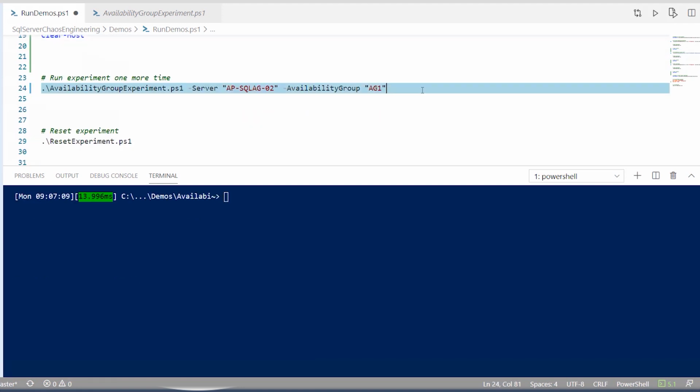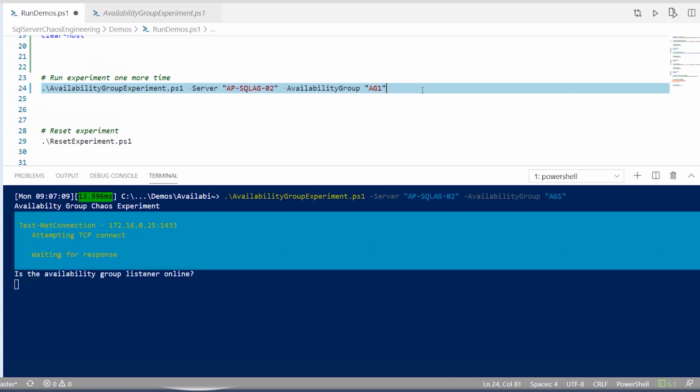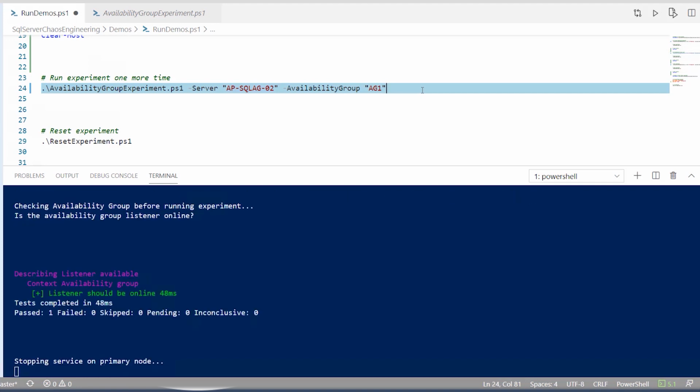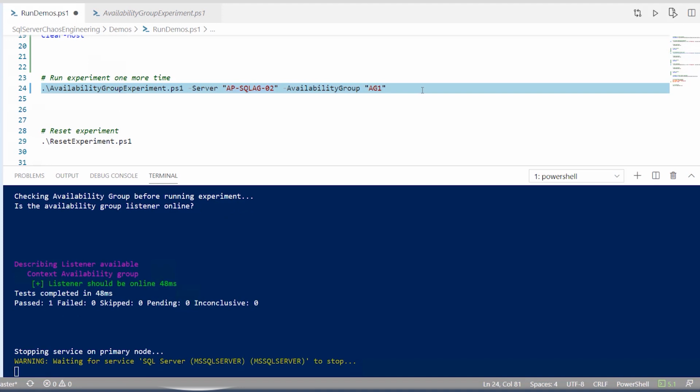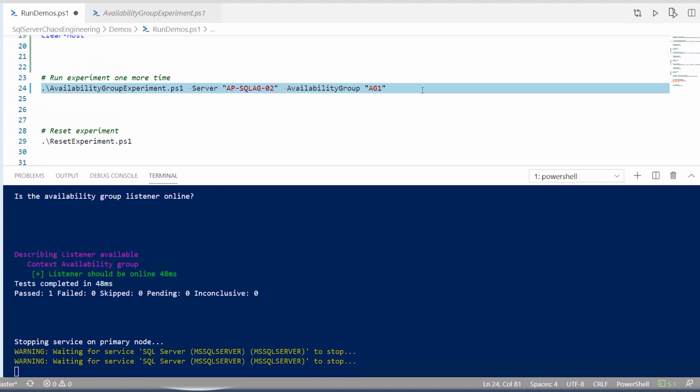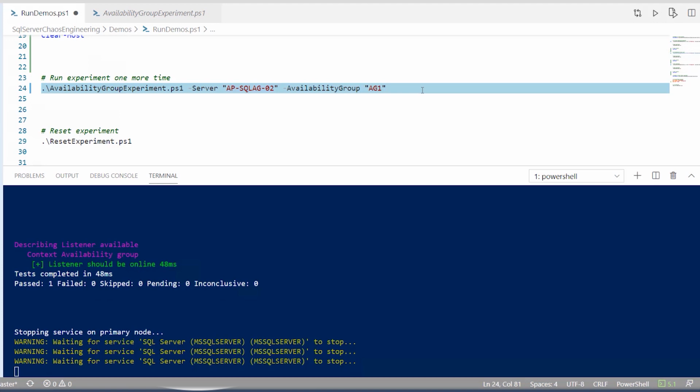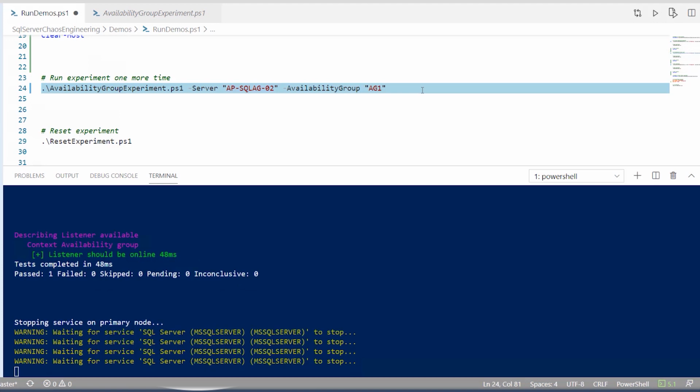Verifying that the availability group can fail both ways. So same again. Starting off, is that listener online on 02? It's online, so now we can shut down the database engine service on that node. And let's see if the availability group fails over. So database engine service going down.